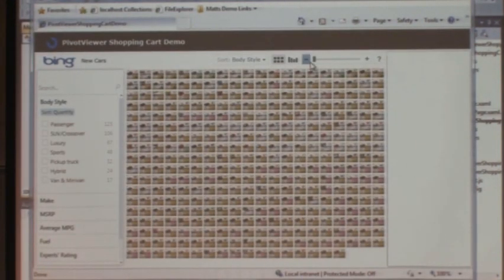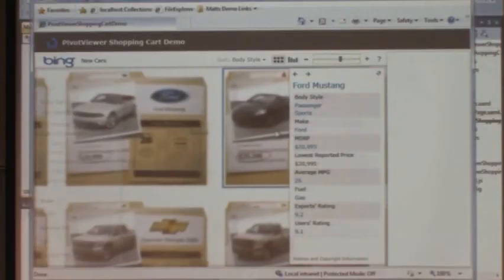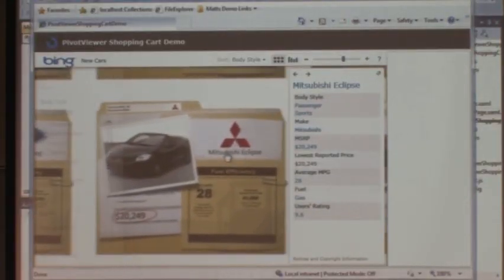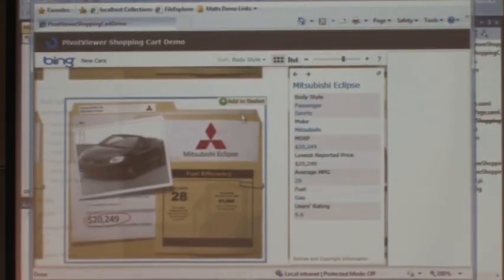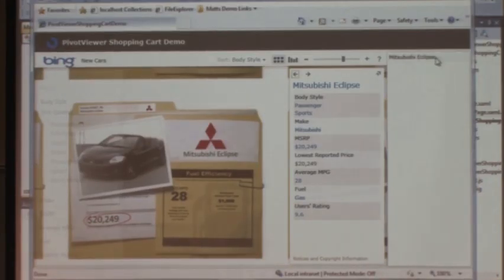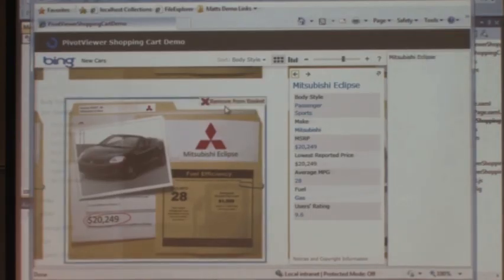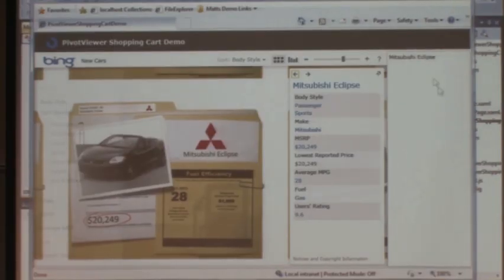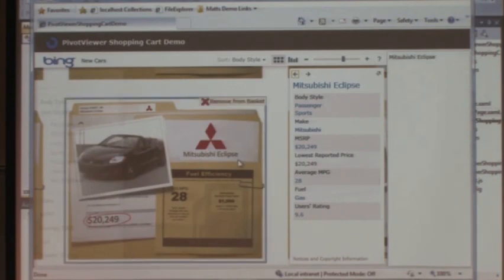As I zoom in on an item, some buttons start to show up. So I've got add to basket. We're going to do the shopping scenario with cars. So I'm going to take the Mitsubishi Eclipse and add it to my basket. As you noticed, I've got a little list box over here that's going to display what's in the cart. In addition to handling the action by adding and removing our cars from a set, I'm also updating a list box with the content.